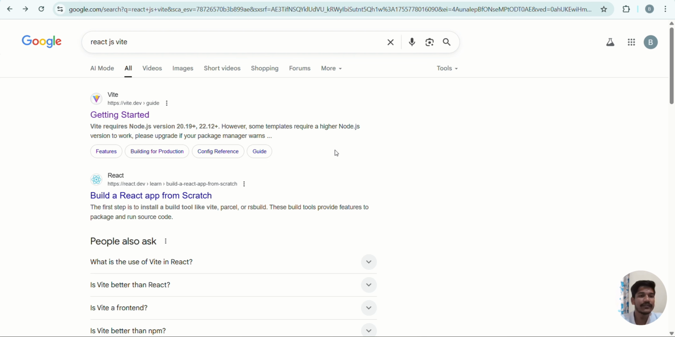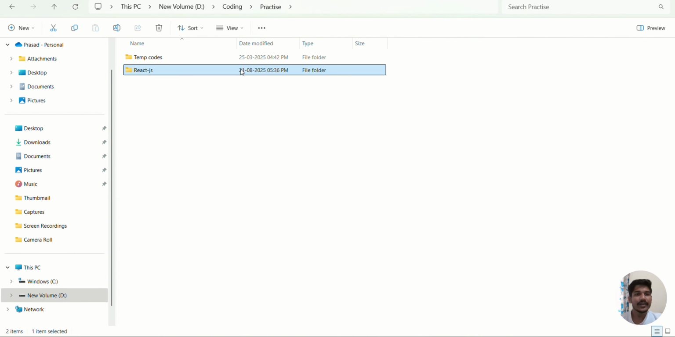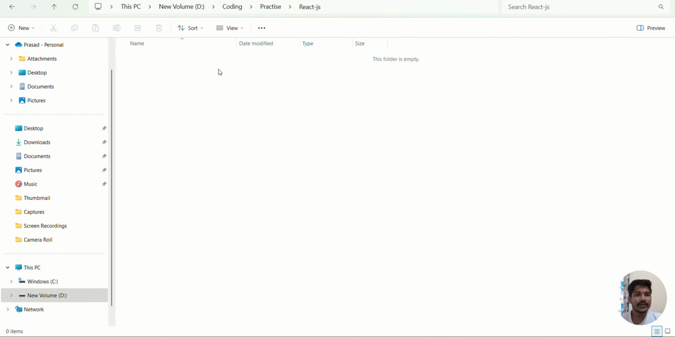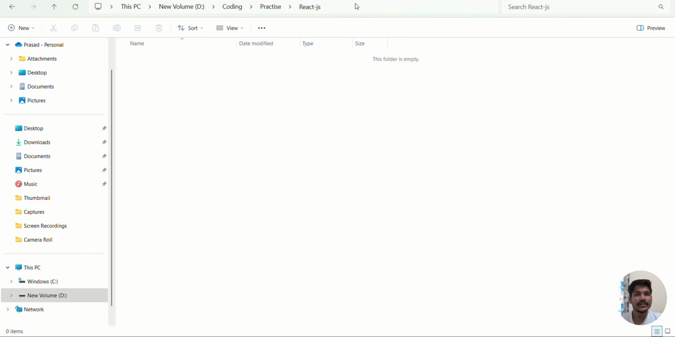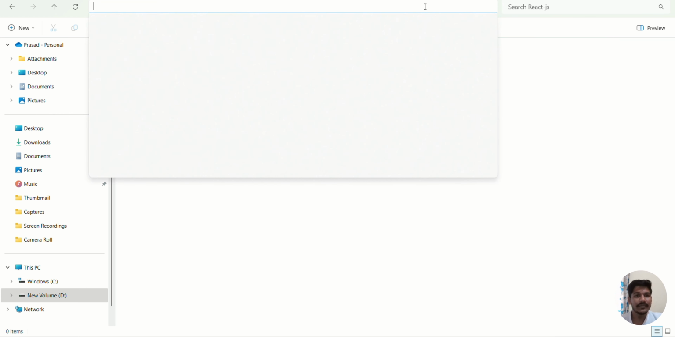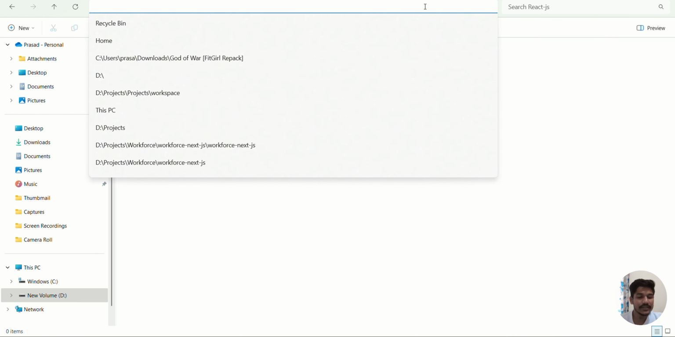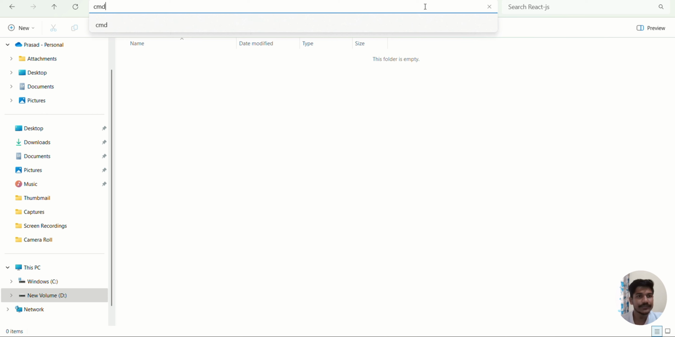Now the next steps of the installation of React. First, what we need to do is go to the folder and create one dummy file, and then in this one, React.js, click on this line and then backspace, then cmd.